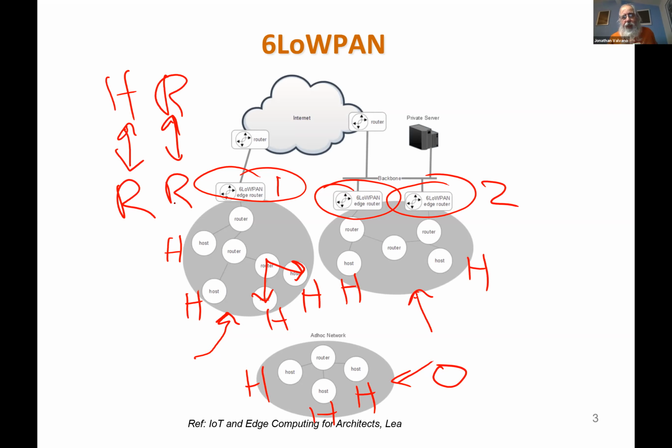You see that in this mesh network? And so hosts can talk to routers, routers can talk to hosts, routers can talk to routers. And the edge router is a router that can connect up to the internet.